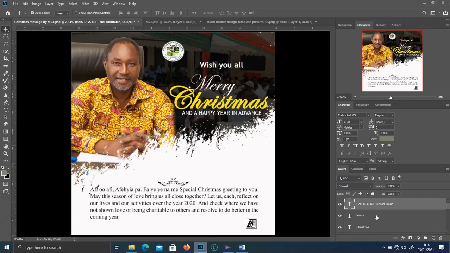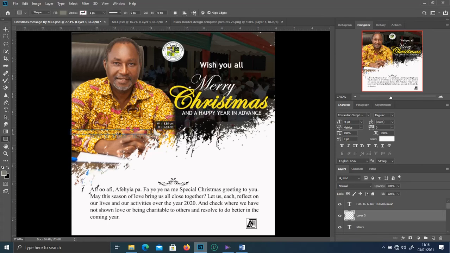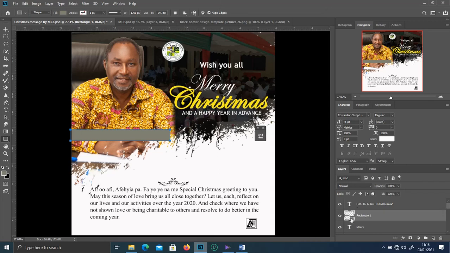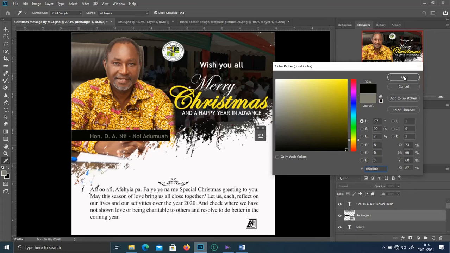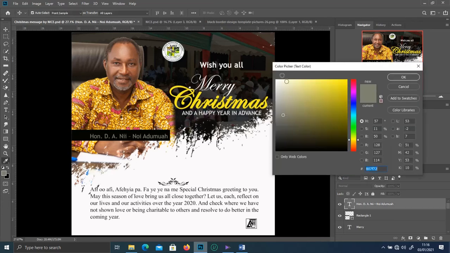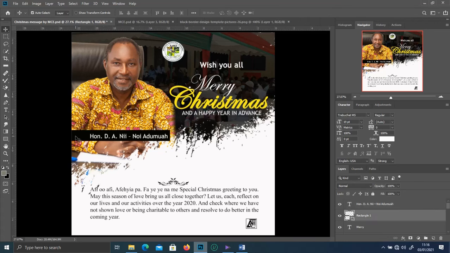Okay, let's bring this down. Create some rectangle at the back of it. Reduce the opacity small.